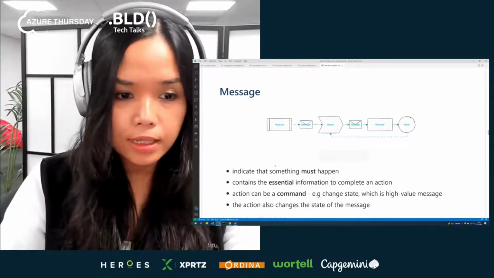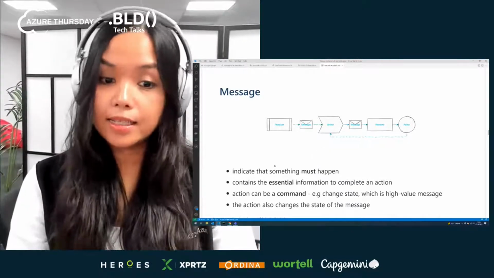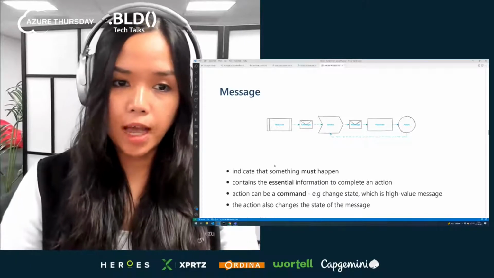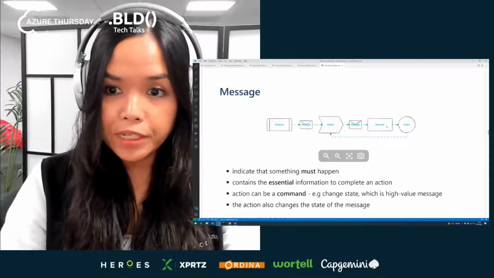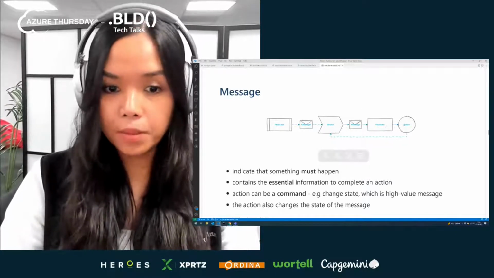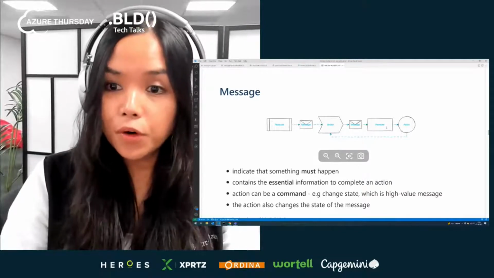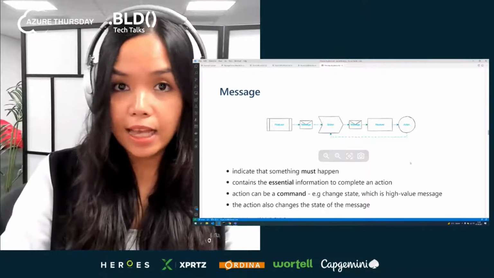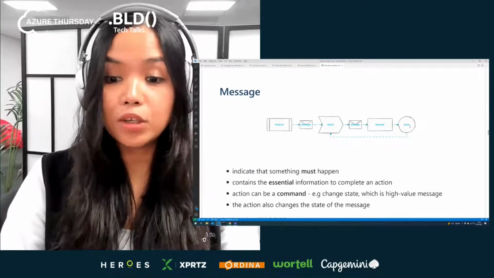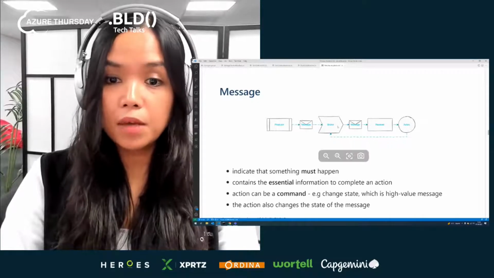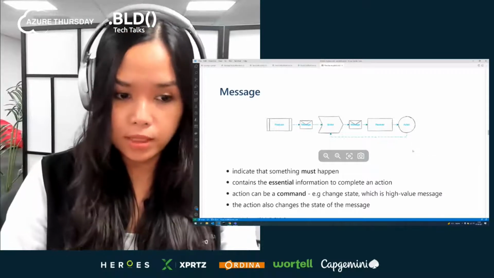A message is a piece of data that indicates that something must happen. Remember, must happen. So if this is a producer, I can send a message to the receiver and the receiver must do some action over that message. A message contains essential information so the receiver can execute that action. That action can be a command, for example, I need to change a state in my system. And these are very high-value messages because if I do not complete this command or I receive an incorrect message, then something goes wrong with the system.